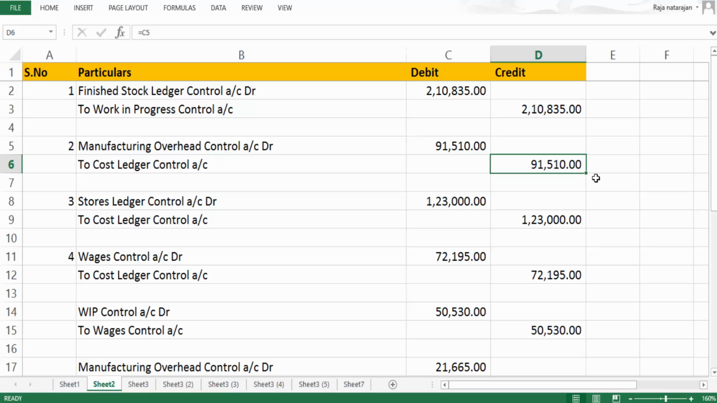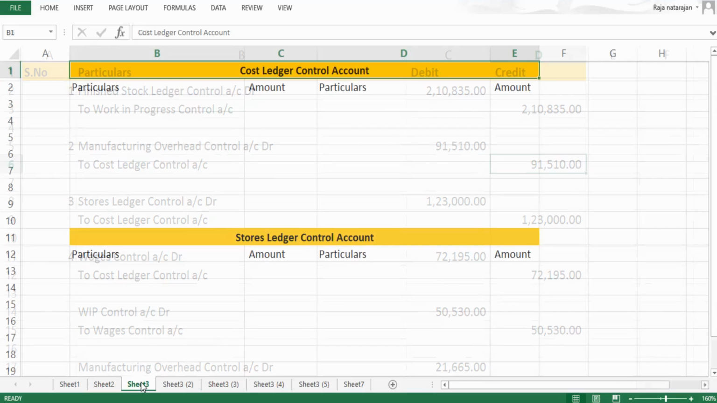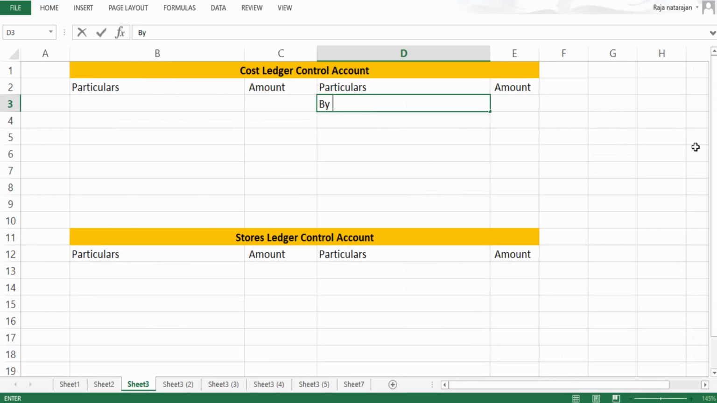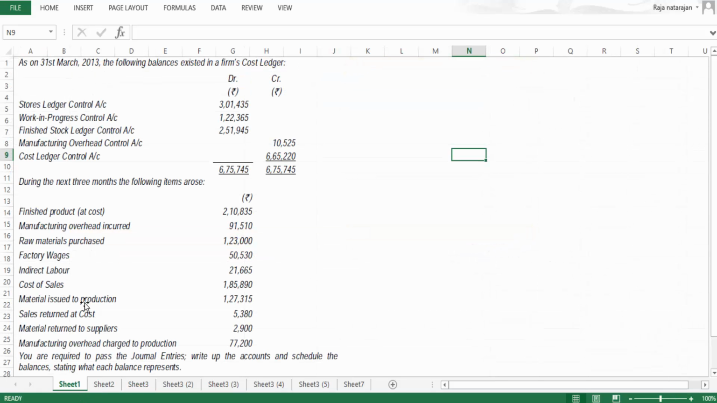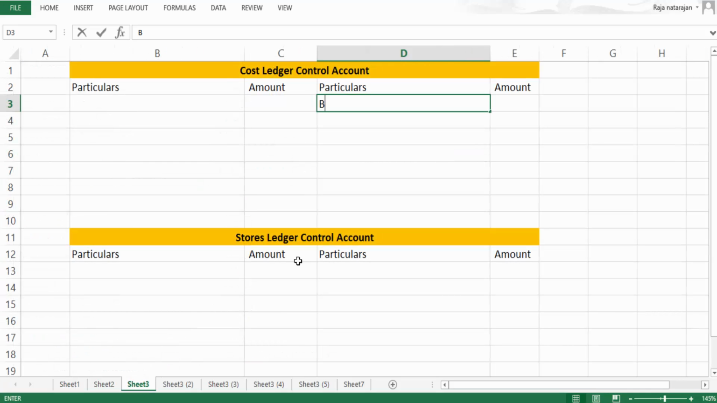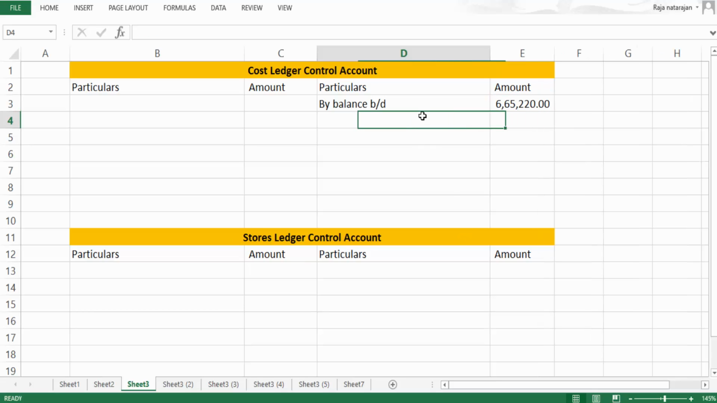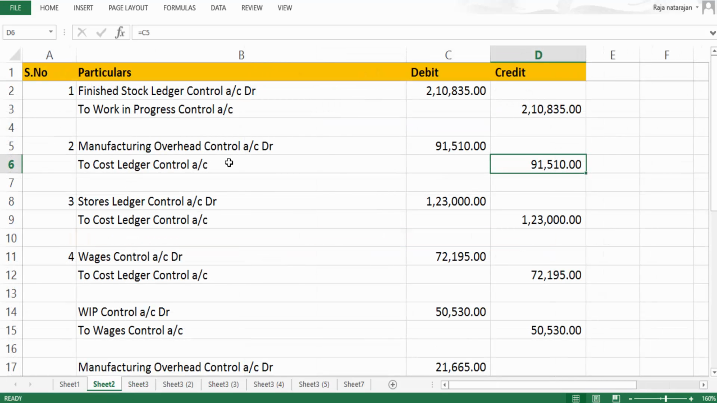So here if you notice, you have 91,510 to the credit of cost ledger control account on account of manufacturing overhead control. But before that, what is the opening balance? Let us not forget that the opening balance is credit of 6,65,220. So let's capture that. It's going to be by balance brought down, it is 6,65,220.